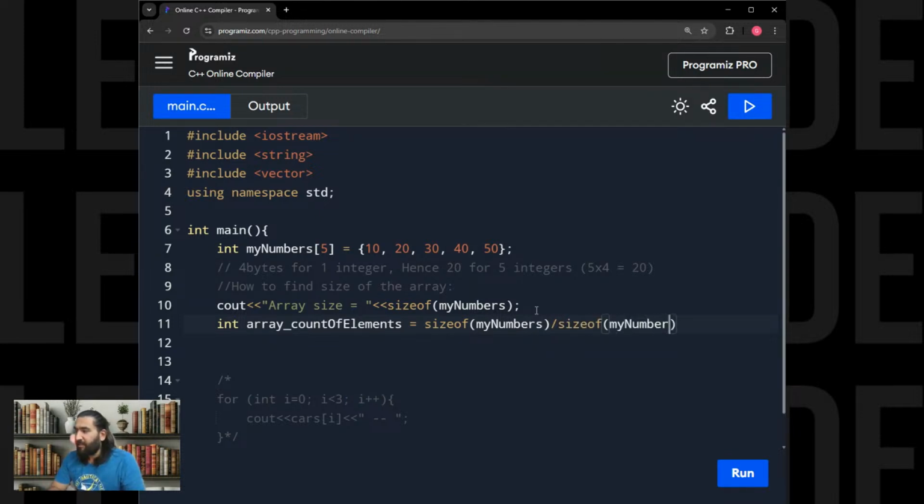again, since this is an array of integers, we simply need to divide it by one individual integer. So remember, 20 divided by 5, this is what we are doing at this point, right? Or 20 divided by 4. So that's what we are doing here. Once we do it, we simply cout total elements is equal to, and then mention the array count of elements.